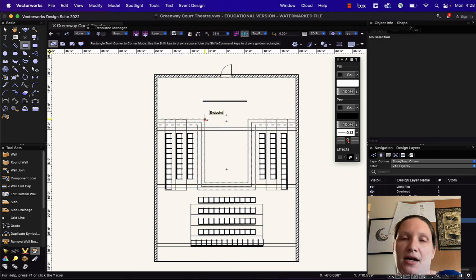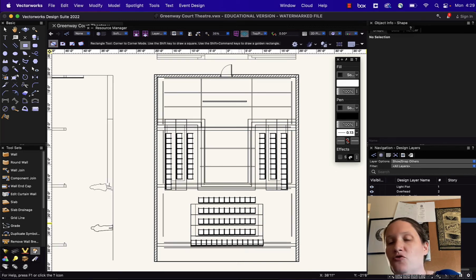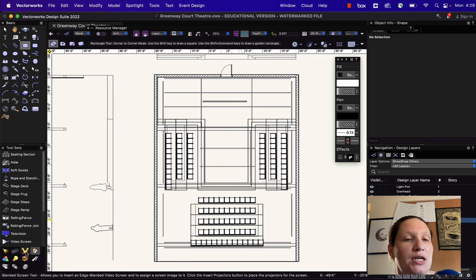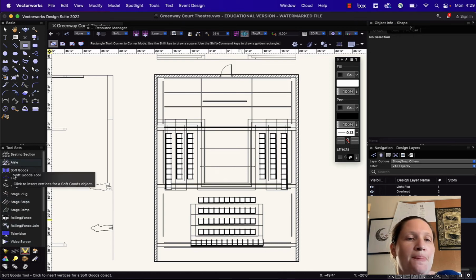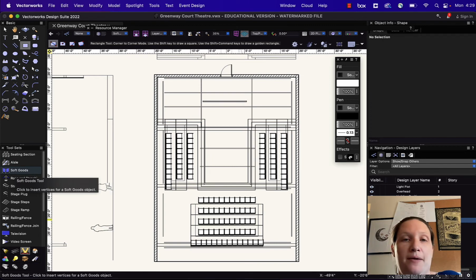The next thing that I'd like to show you real quick is the curtain tool. So you will also want to come over here to soft goods and add some masking curtains into this show, right? And to do that for now, because we haven't done a lighting grid in here and we won't do the lighting grid until we get to a lighting assignment, I'm going to have you turn back on this Greenway Court CAD drawing so that you can use that as a reference, and then come over here to the little spotlights pointing at the stage. Is it in there? Yeah. And use the soft goods tool, okay?